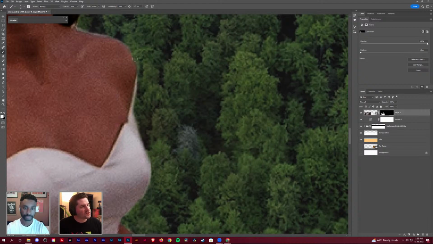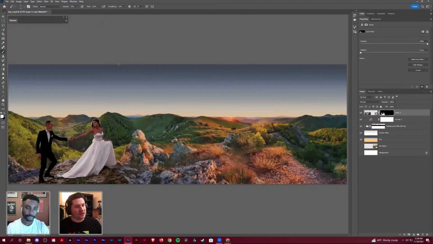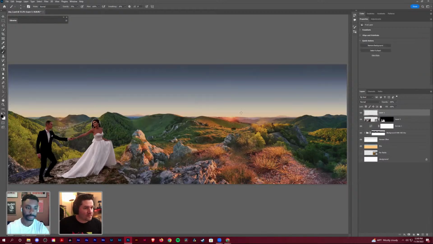I don't mind if there's a little bit of haloing there, because if we look back at our picture, the sun is over here, right? So our direction of light is going to be like this. What we know is that we're going to have highlights here along the front of her dress, just like we have the highlights on these rocks, because the sun is naturally coming across the horizon. He's also going to have highlights on his face, maybe the top side of the hand a little bit.